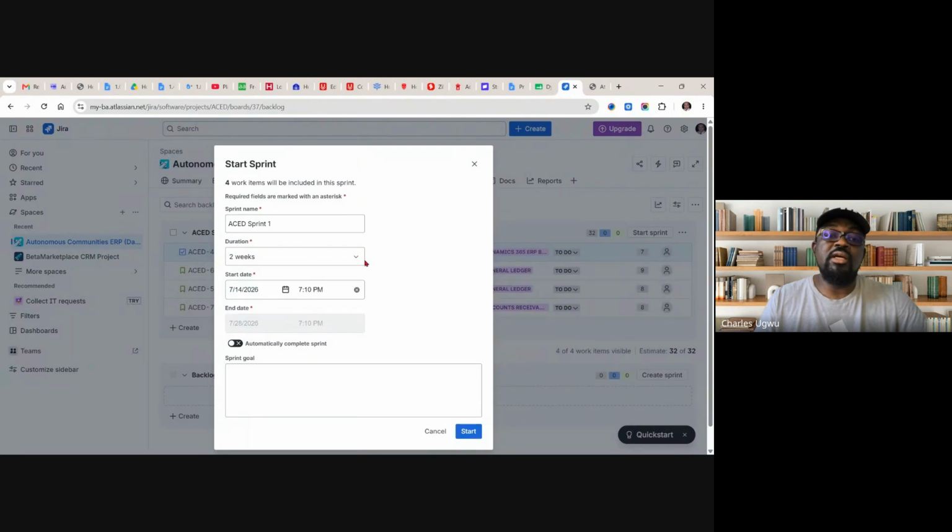So you see here, the duration is between 1 week and 4 weeks, either 1 week, 2 weeks, 3 weeks or 4 weeks. But in most cases, people choose a 2 week duration for their sprint, and so we choose 2 weeks. And we'll come over here and see the date is already pre-configured.